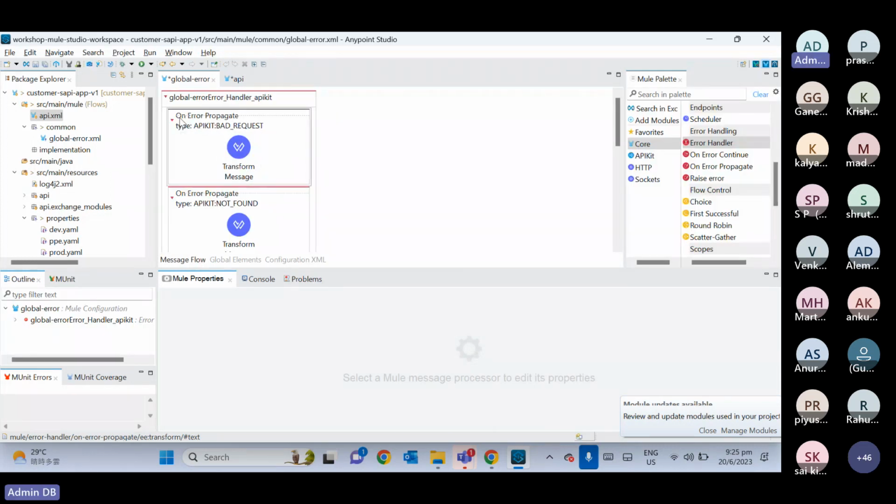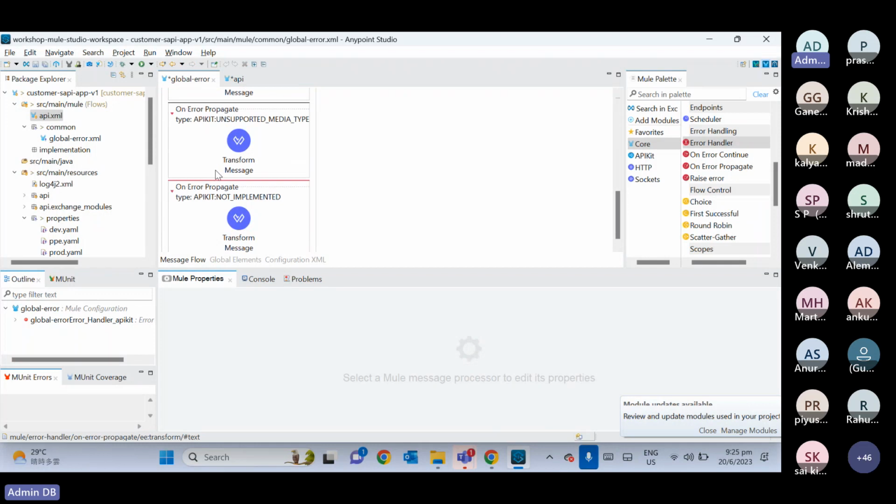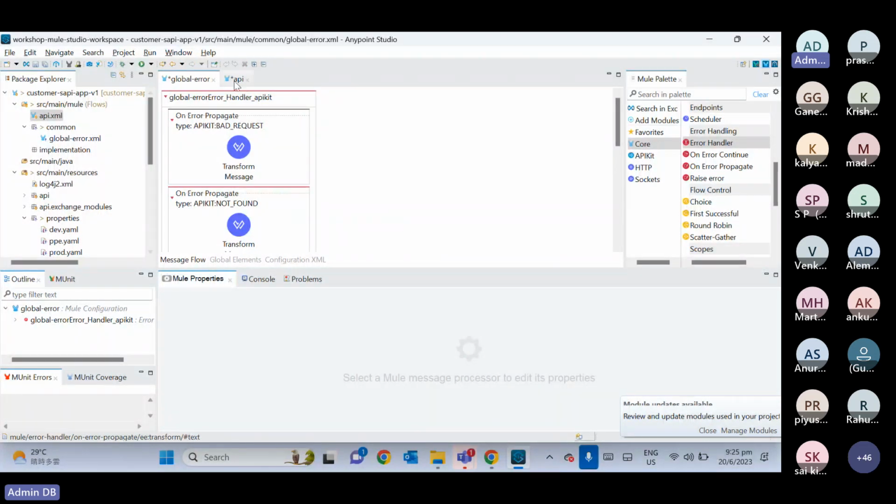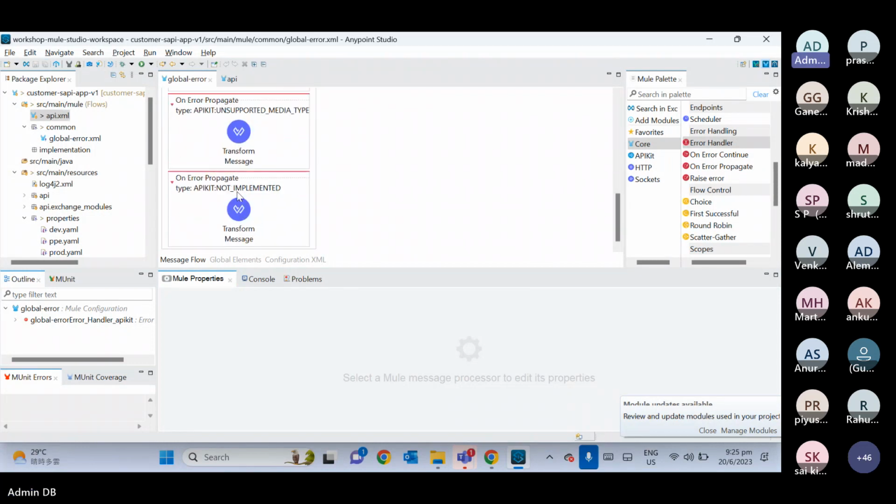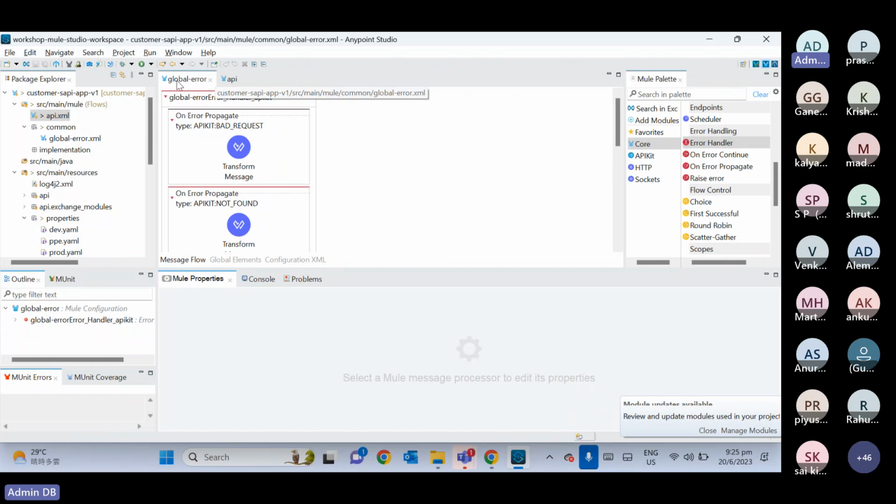See, whatever we had in on error propagate, I copied all the on error propagate from that place and moved it here. So what is the purpose of moving from there to here? Since this is the global error handler file, all the error handling logic we will put here. So throughout our application, wherever we need anything, we can call it from there. The reason behind this is that we want to make a global error handler which can be shared across the application.